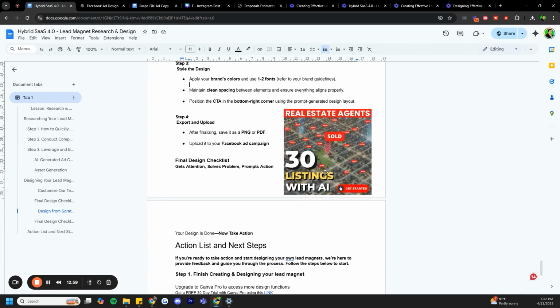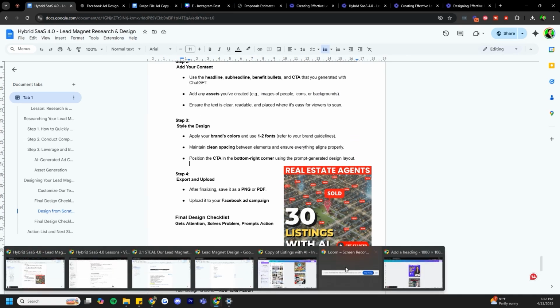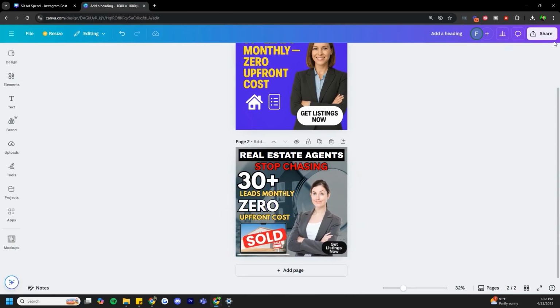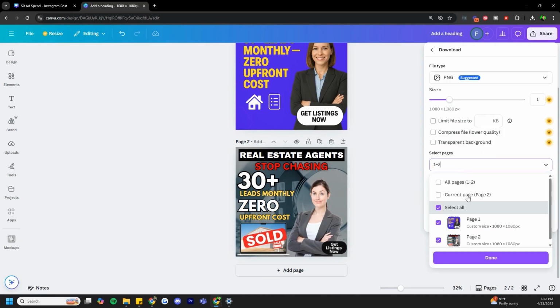So the things to keep in mind is to maintain a lot of empty space within the design so that it's easily legible, and to keep it focused towards the offer, as well as the attention grabber and the call to action. So those are the three main things. And once we have our design ready, here we can go ahead and download it. So you're going to want to download the second one here.